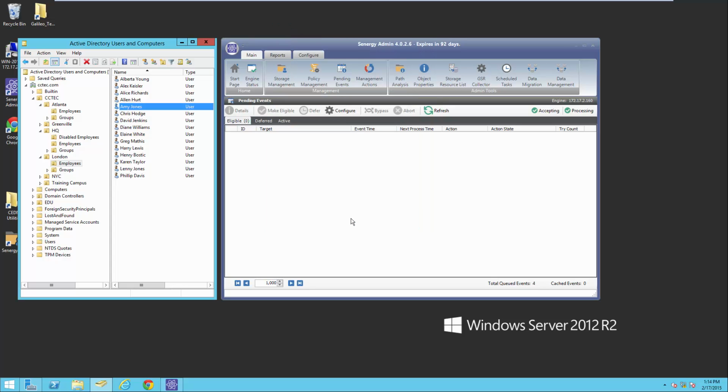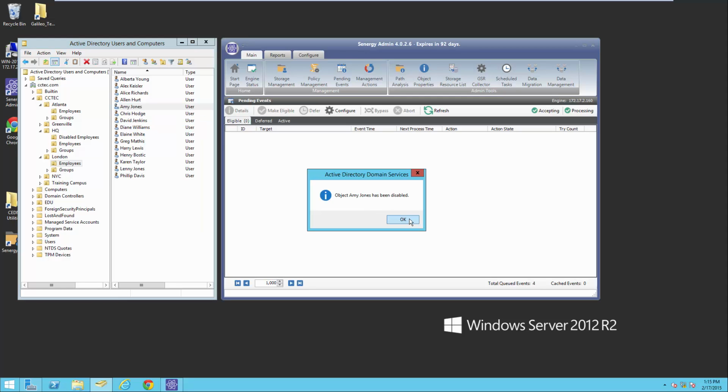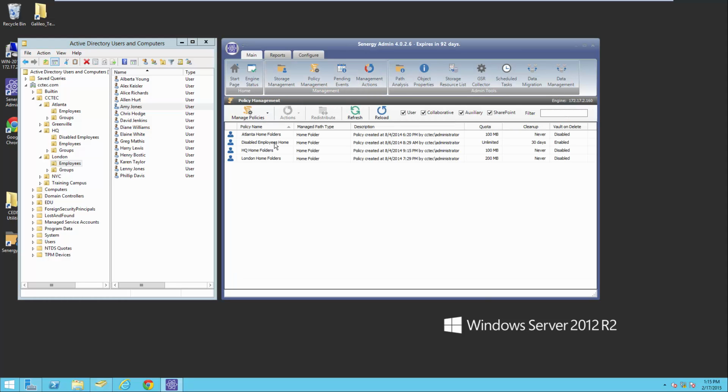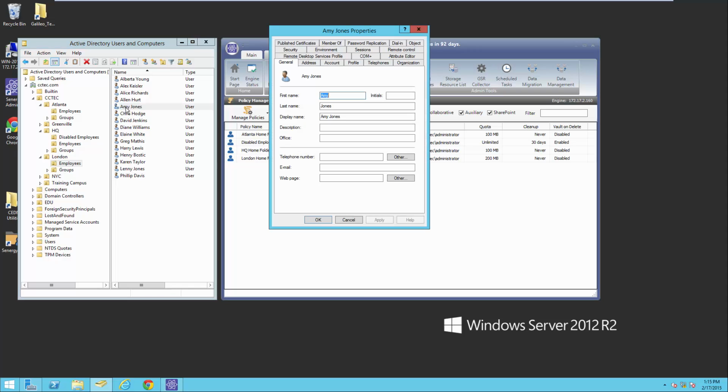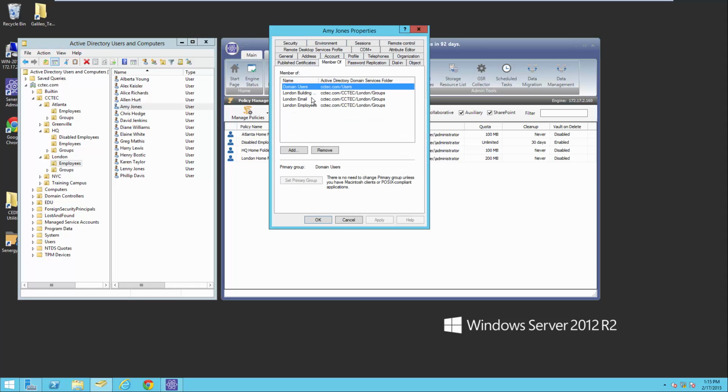Now let's go through what happens when I disable a user. So now I'm going to go in and simply disable this account. Remember that the policy was associated with the disabled employees group. So when I disable this user, I have Group Symmetry running, which is another product developed by Condrey, that's going to automatically remove this user from these groups and then add Amy to the disabled users group.